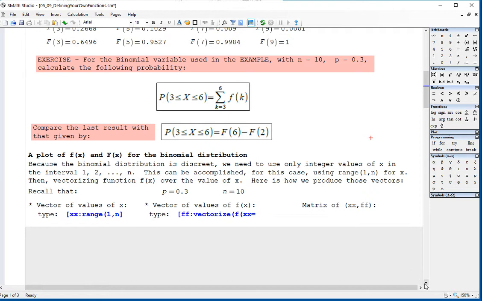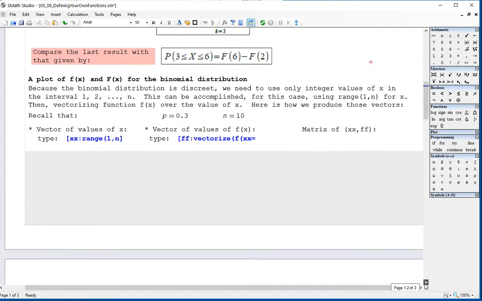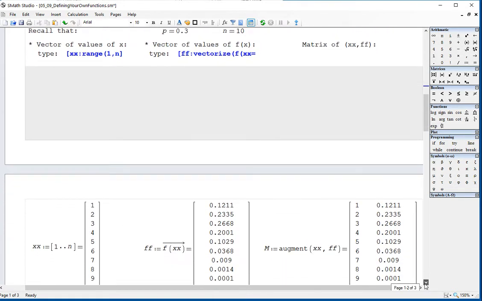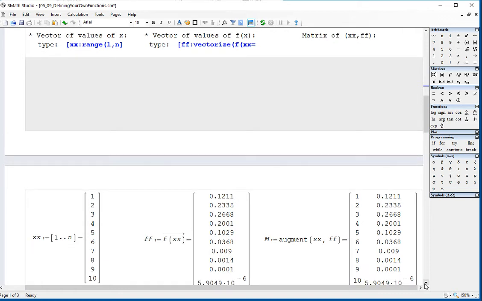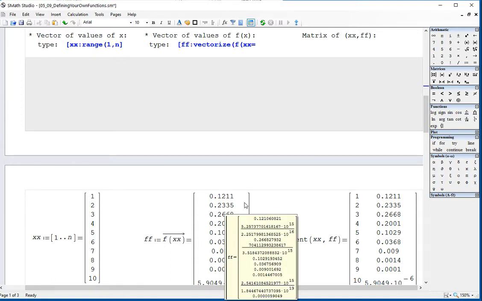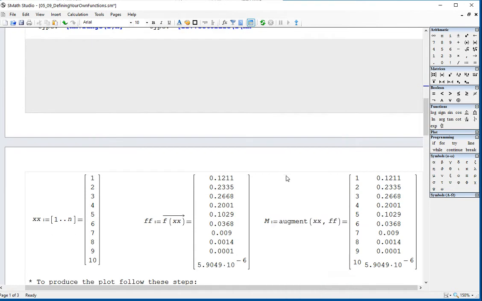Plot. Here's what you need to type. If you type xx colon range 1n, you get a vector of values from 1 to n. Actually, we should have started at 0, but that's okay.